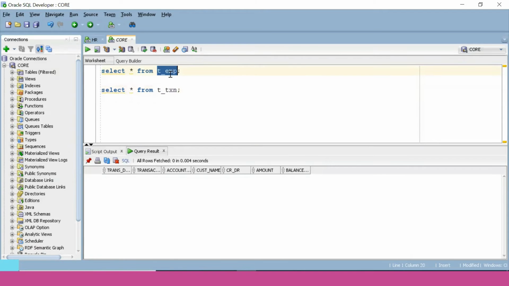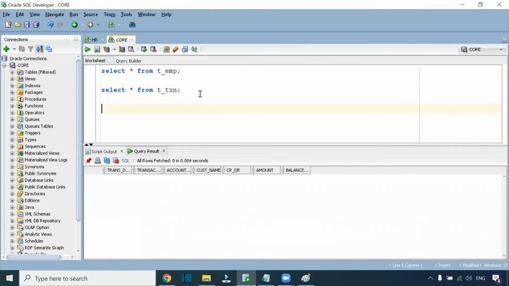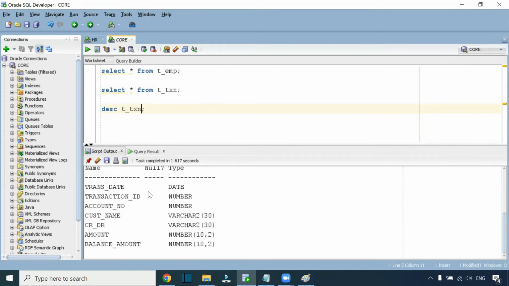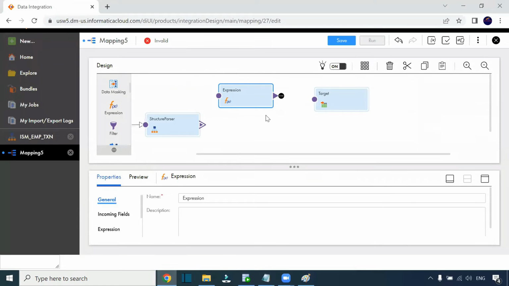So if you look at the structure of this table, you can see this is a structure: employee ID number, employee name, date of birth, salary, and skill set, all this. The same way you can see the structure of this particular table, you can also create this table to load the data, or you can load it into a flat file. That's also fine. So I am loading into a table, right?